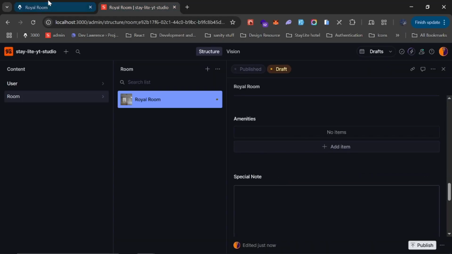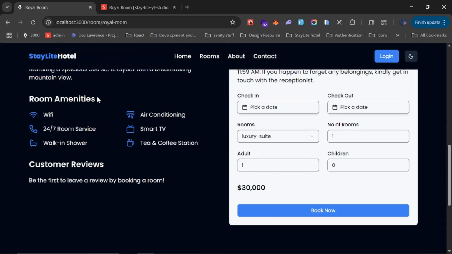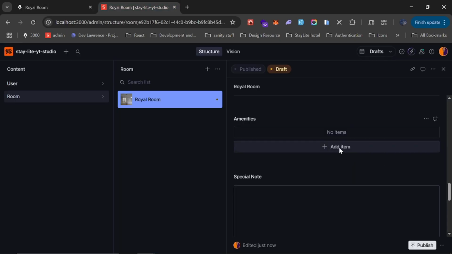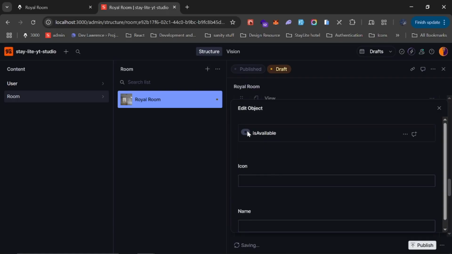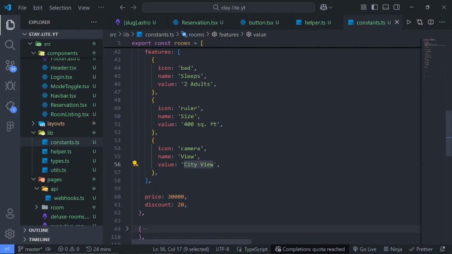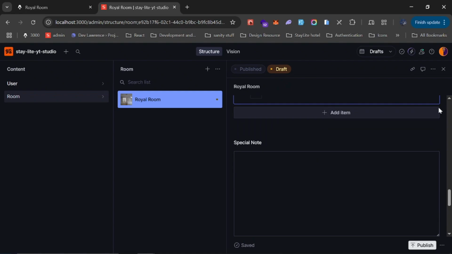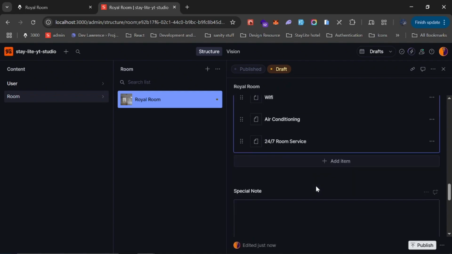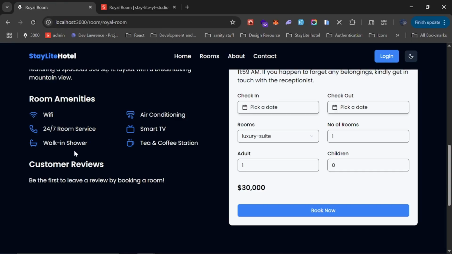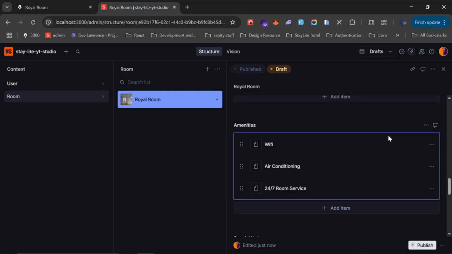So for the amenities, which is these guys right here, same thing, we'll add, and we'll make this one available. For the icon, the same thing. So I'll quickly do this and get back to the video. All right, so I've added 3 of them, but you can add 6. I'm just testing it out. Like we have 6 here, but you added 3.